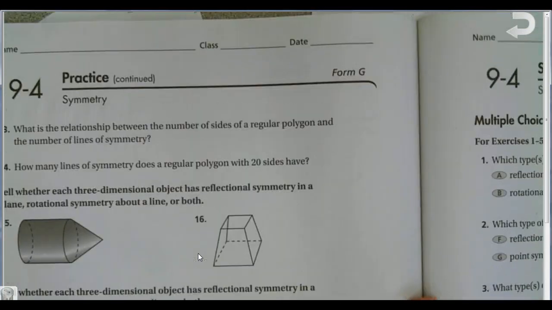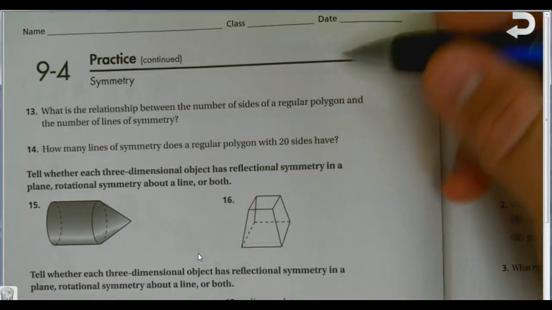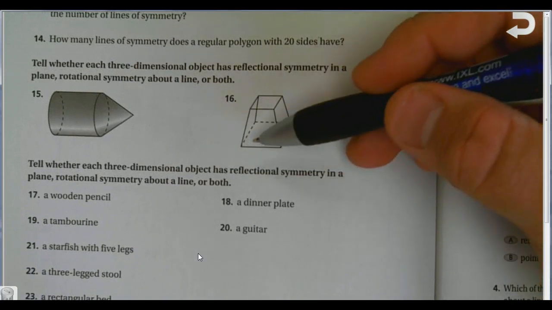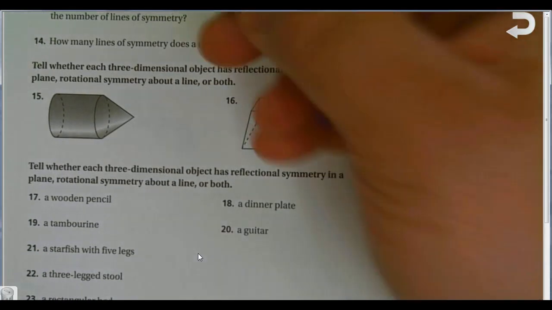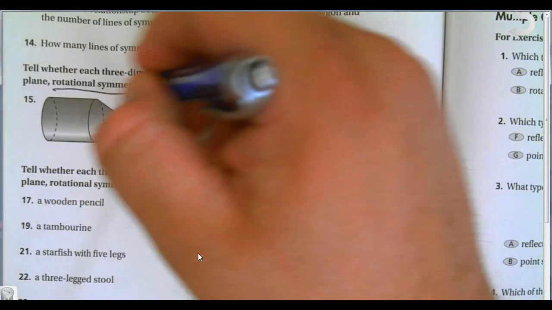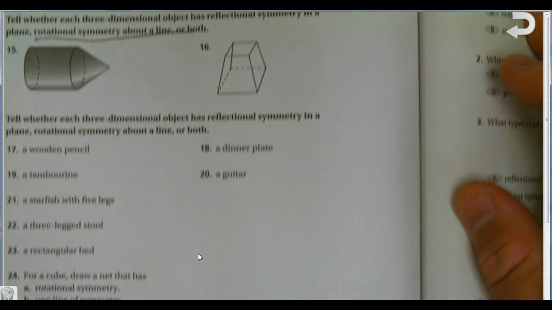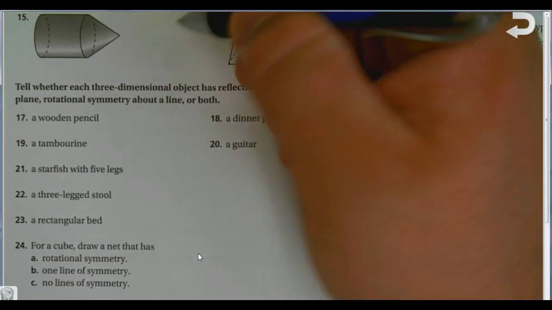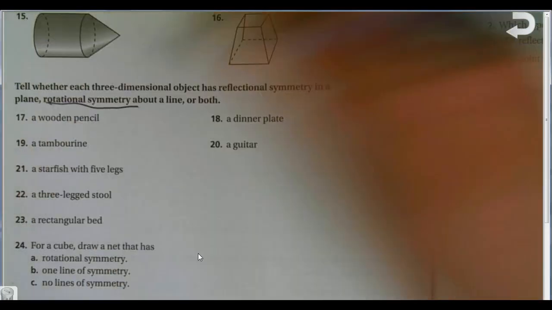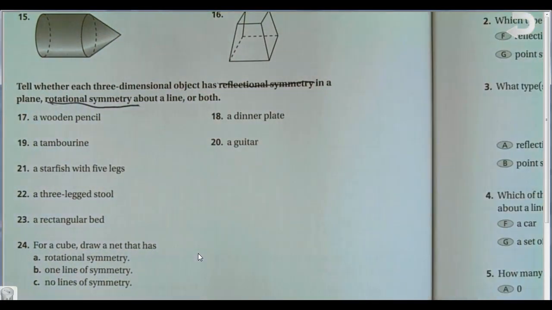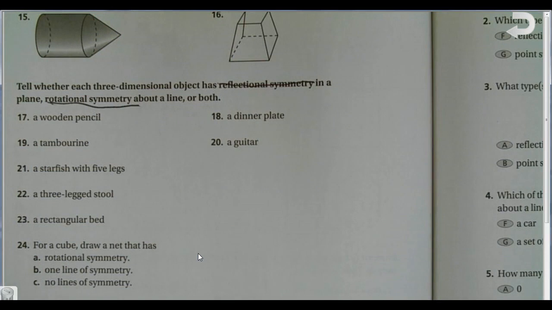13 through 23, again, this is what we talked about in the notes, and so hopefully you understand this pretty simply. 15 through 16, I just want to know, does it have rotational symmetry? And you should be able to answer that pretty quickly. And then again, 17 through 23, I want to know, does it have rotational symmetry? Don't worry about reflectional symmetry. That has to do with, can I divide it in half? And I don't want to spend a whole lot of time on that.